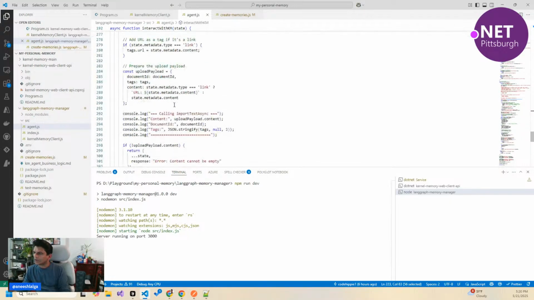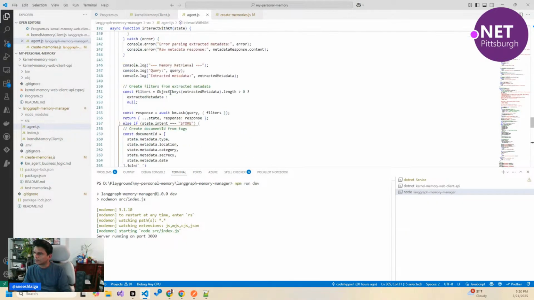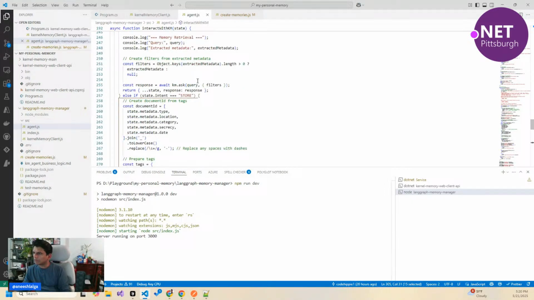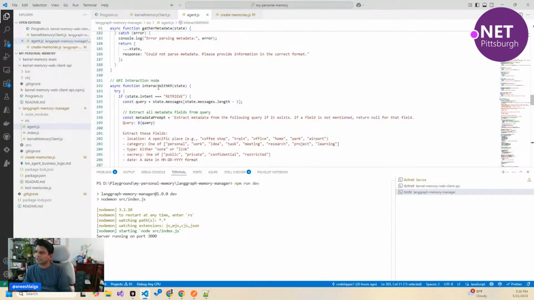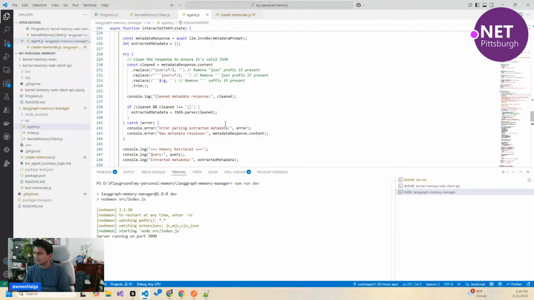Now, once all of that is done, it is being pushed into the kernel memory, right? So either it is being pulled from the kernel memory or pushed into the kernel memory. It's both done in the same method. So in the if-else part, you can see that that's all done in the same method, right?